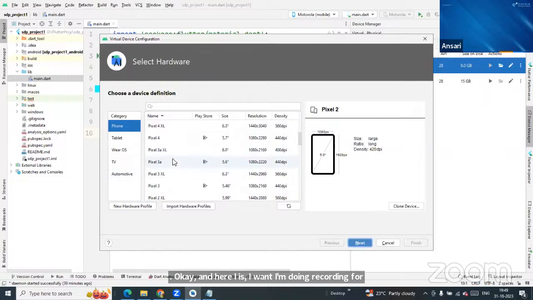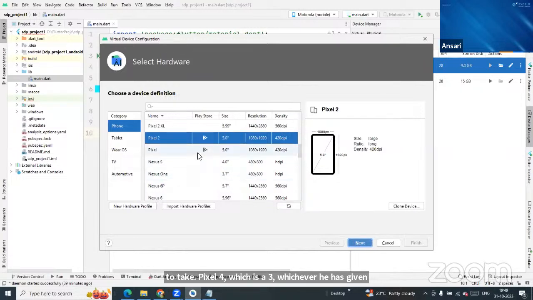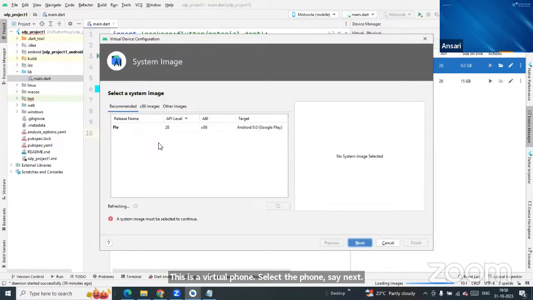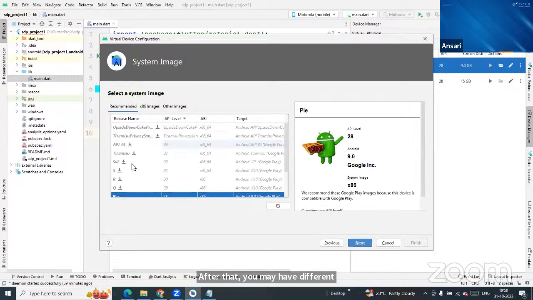Go and select whichever phone you want, Pixel 4, Pixel 3, whichever is given. This is a virtual phone you're trying to create. Select the phone, say next. After that, you may have different platforms, SDKs of Android. But see, what am I trying to do? I'm trying to build a phone. What is the phone? It is nothing but a virtual phone. What is the system image? System image is nothing but an OS. So which OS you want to install on your phone?